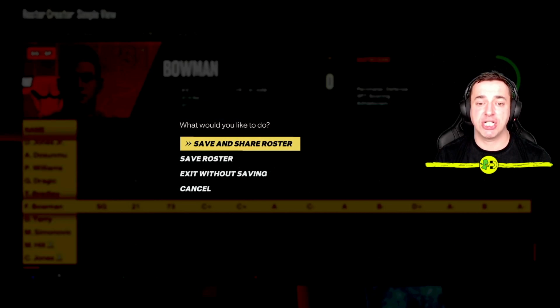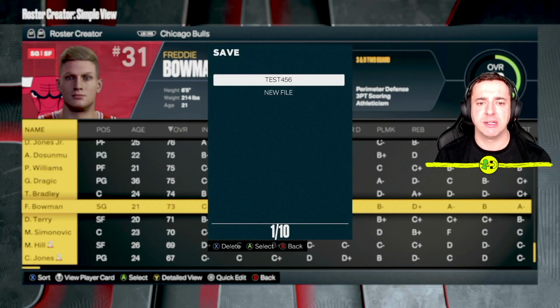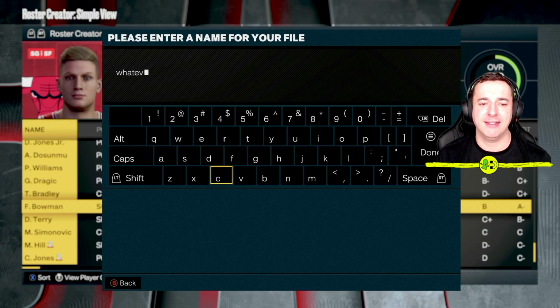Do you want to save and share roster? That's if you want to share it with other players of NBA 2K23. But in my case, I just want to use it myself. So I'm just going to save the roster. I need to give it a file name, and you can have as many rosters as you want. So we'll just call this whatever. Should we call it whatever? Whatever. Takes longer to write though, so maybe I shouldn't have said whatever.